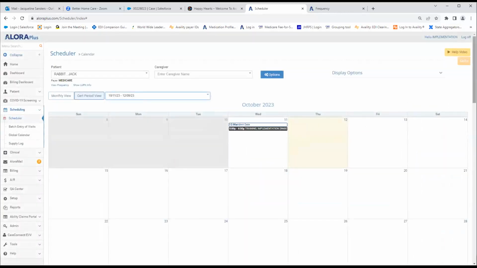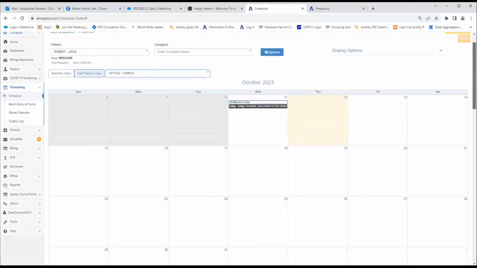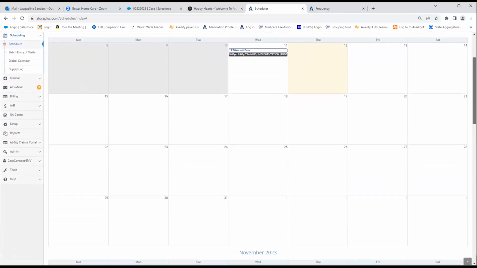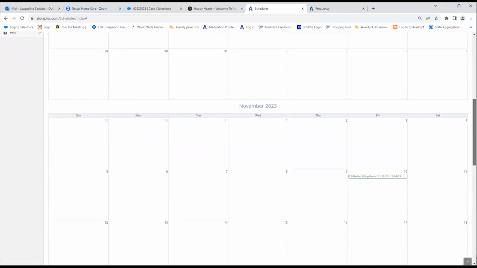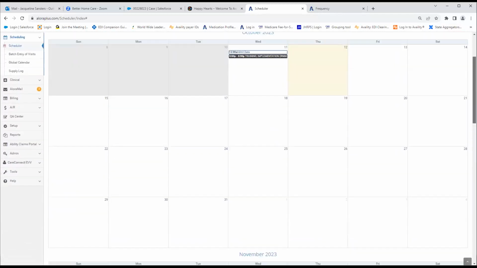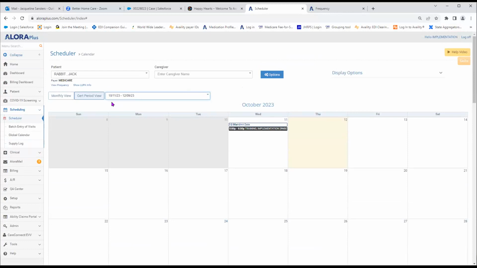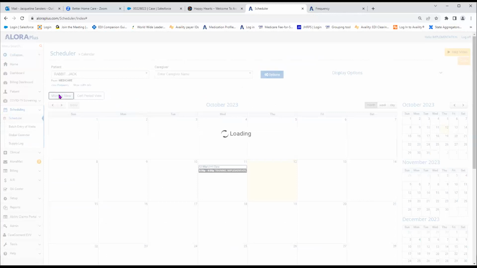It gives you the 60-day calendar view. If you'd like to switch back, you can click on your monthly view button. It'll take you back, guys.